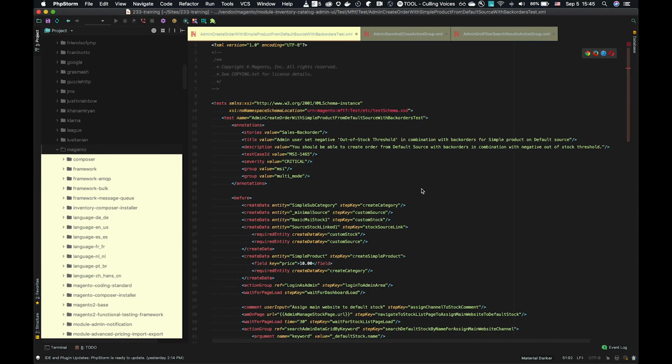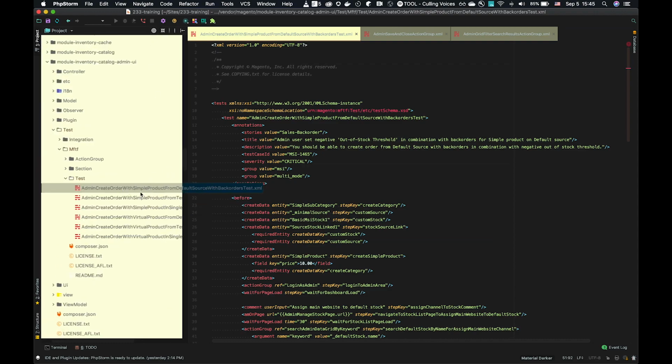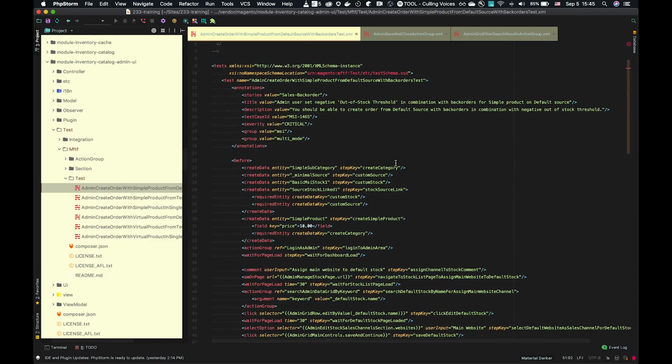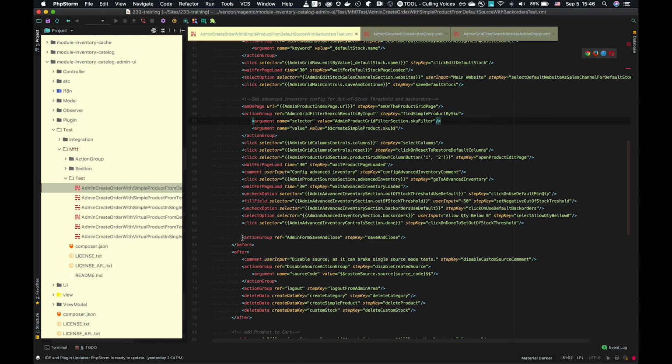So I've just picked a sort of random test here today to have a look at the action groups that are used in this, to give a normal use case for that. So we're looking at this one here, admin create order with simple product from default source with back orders test, but we're really interested in the action groups this uses, and we'll explain what they are and why they're in this test. So we'll start by looking at this one because it's a nice simple one. Action group ref admin form save and close.